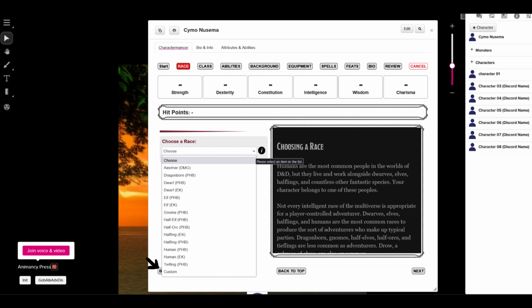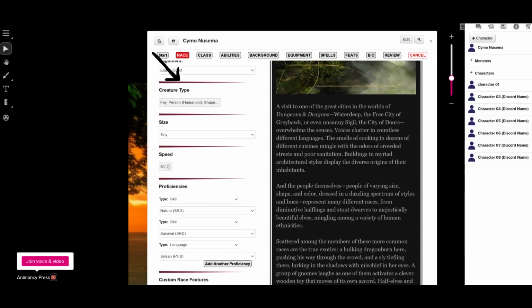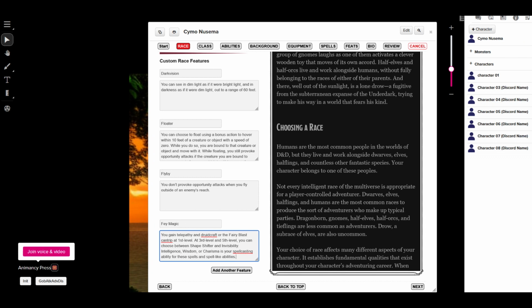If you're using the Custom field in the Choose a Race drop-down, enter the name of the race that you're going to use, and then select your custom origin ability score modifiers, which are +2 in one ability score and +1 in another, or +1 in 3 unique ability scores. Select your alignment and find the creature type in your source material, usually humanoid or person. Next, do the same for size, bonus proficiencies if applicable, and copy the name and description of your racial features into the fields provided using the Add Another option to add additional features.